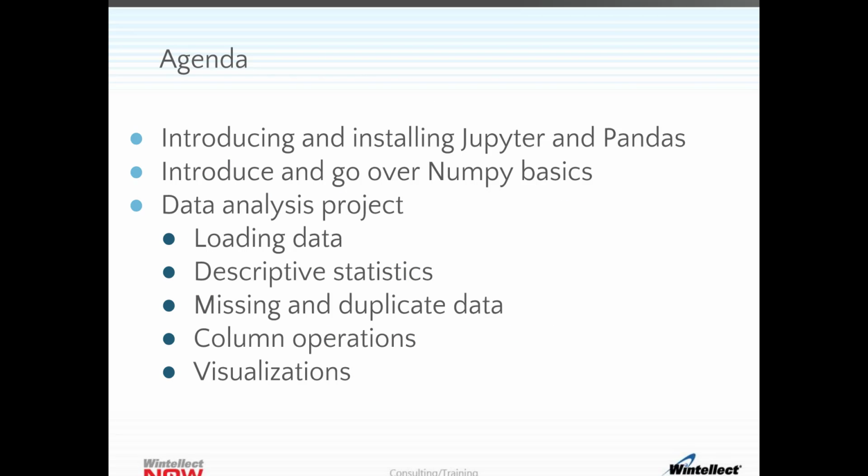So what we're going to do today is that I'm going to introduce and show you how to install Jupyter, Pandas, and Python if you don't already have those installed. And then I'm going to introduce and go over some Numpy basics. And understanding Numpy will help you quite a bit in understanding Pandas.